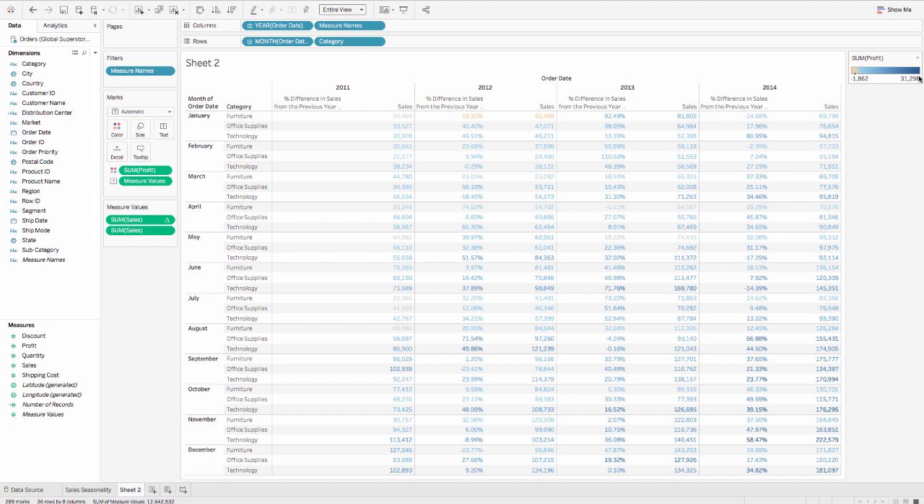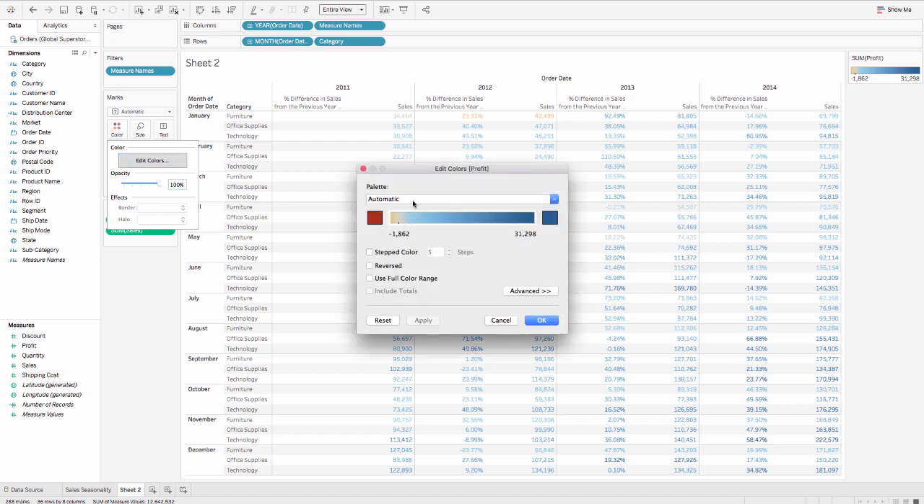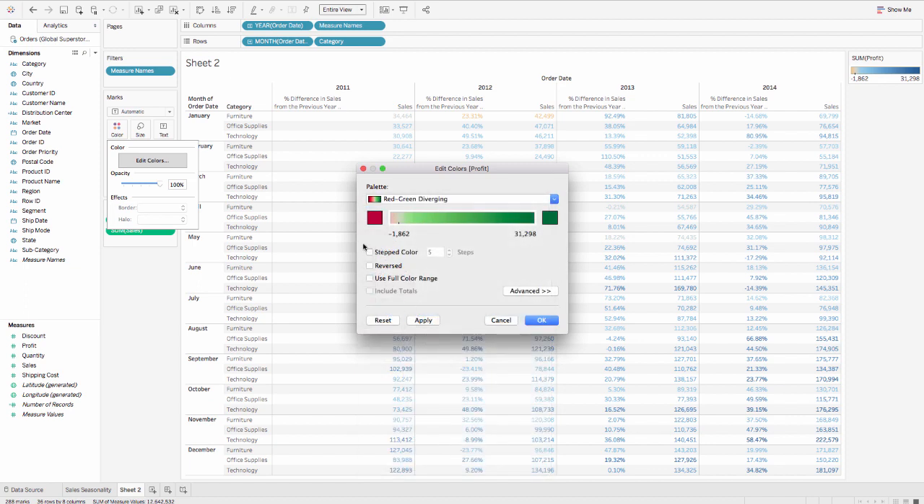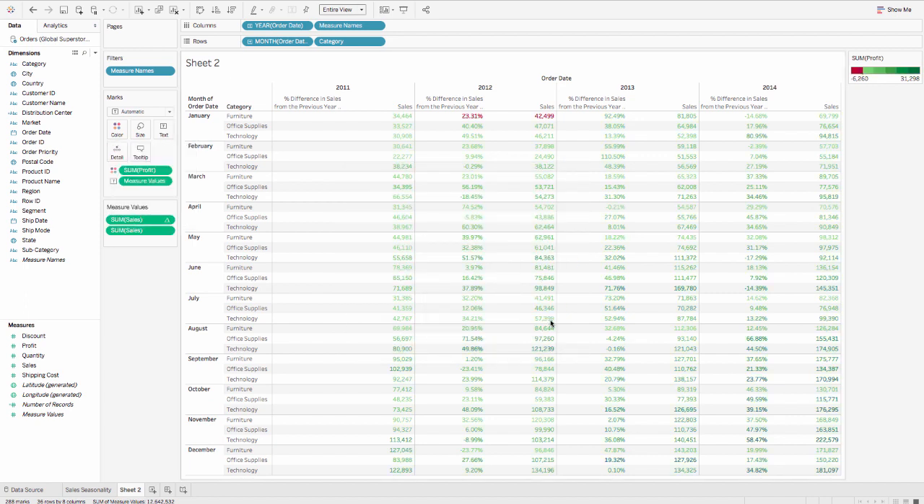We can make it look more like a traditional accountant's worksheet by changing the colors. So let's see, we can click color on the marks shelf, edit colors, and automatic chooses this very attractive orange and blue version. We can make it a very unattractive red-green diverging, and we'll make it stepped color with 6 steps and the full color range. And click OK. And now it looks more accountant-y.